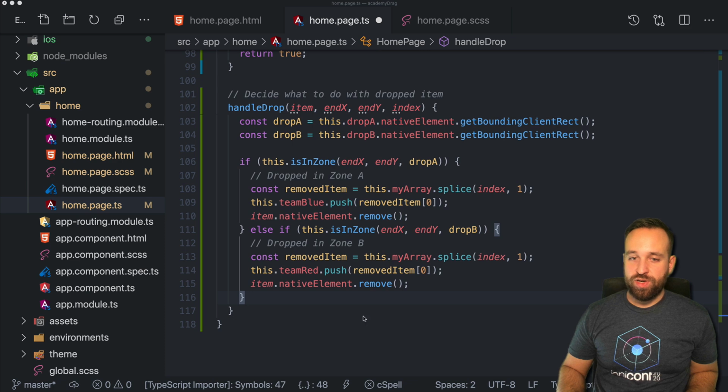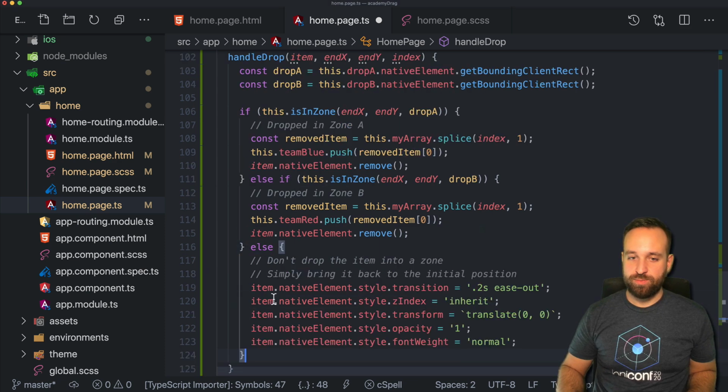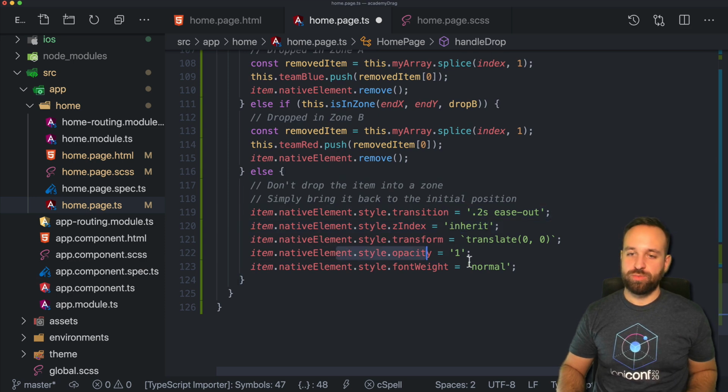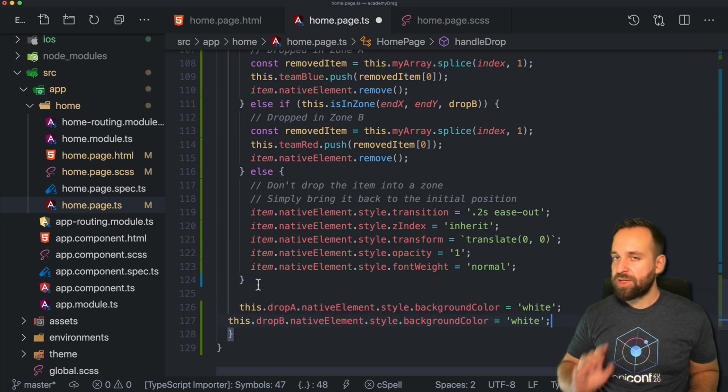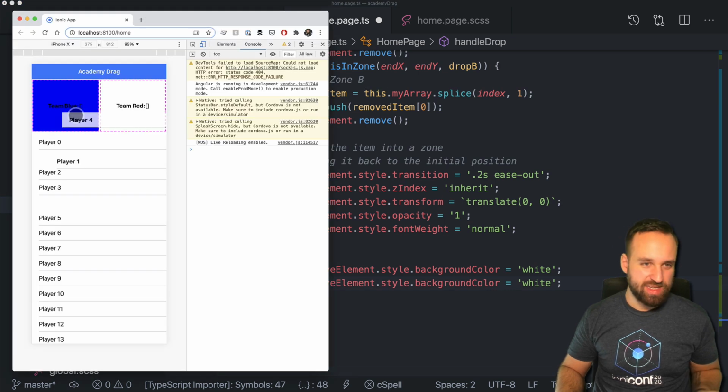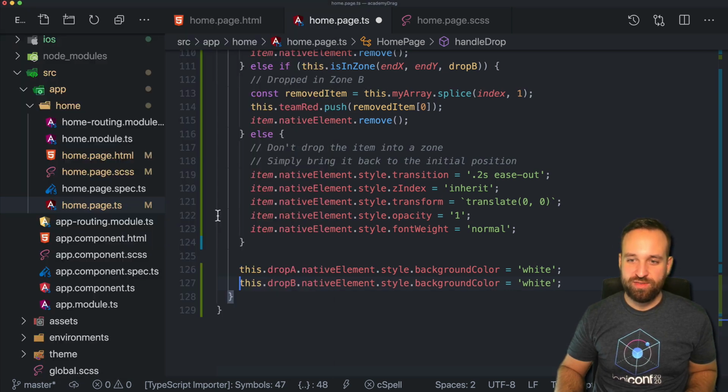Also, if we're not within those two zones, so else if, it means we have a third case of else. And in that case, we will just bring the item back to the initial position, translate 0, 0, setting the index back to inherit, a tiny animation, opacity, and font weight back to normal. Also, since we're currently maybe above a drop zone, we should also reset their color so it doesn't stay like this forever, blue or red forever.